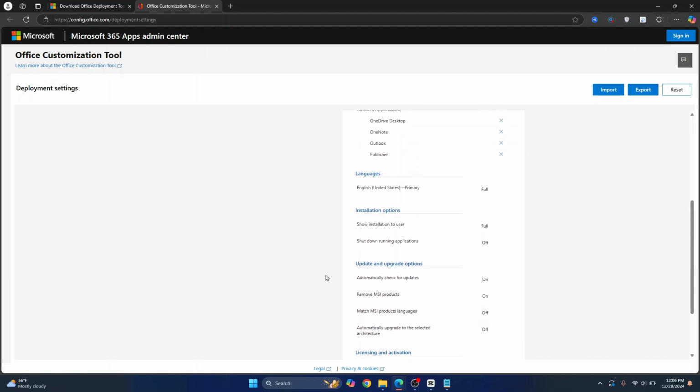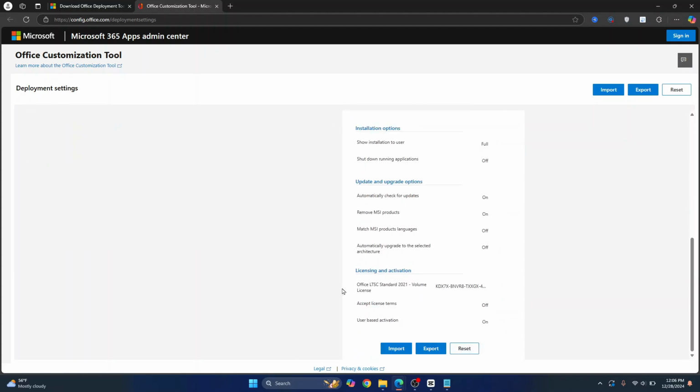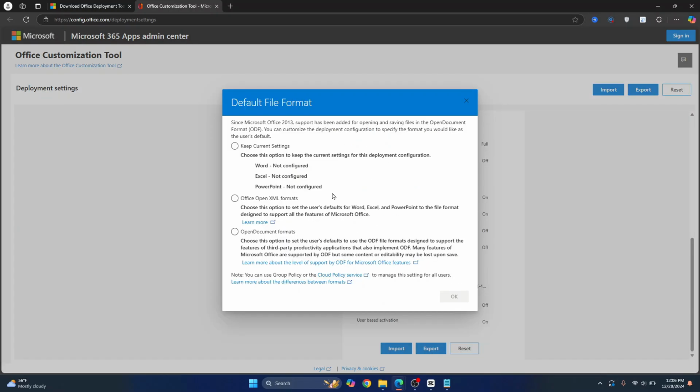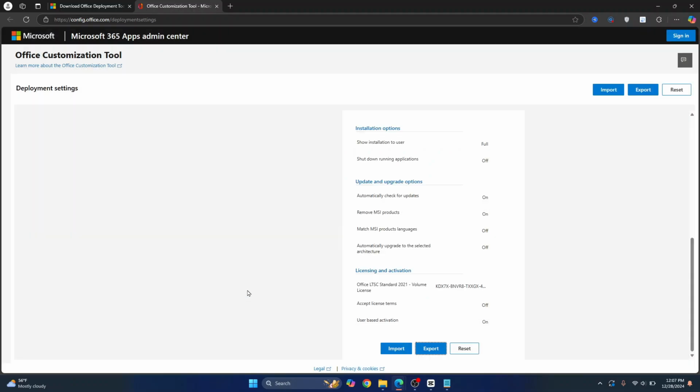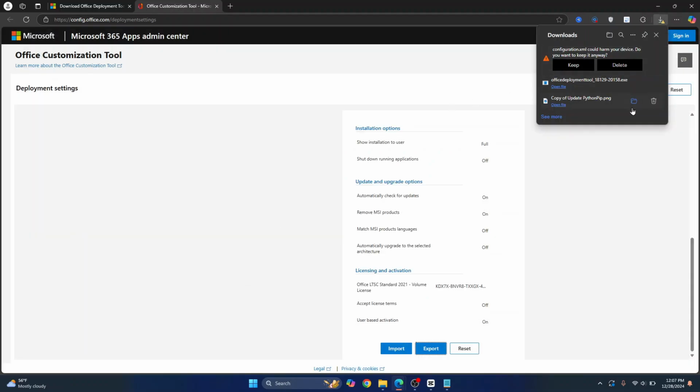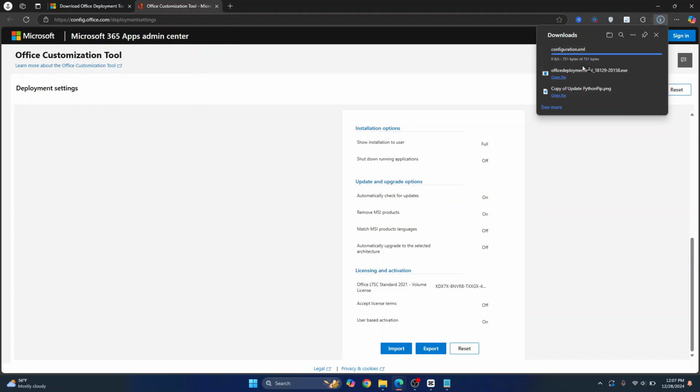Once everything is done, your configurations are ready. Just click on export and click on keep current settings and click on OK. Click accept, and here you need to write a file name. So I'll keep it configuration, but remove the first C and make it a small c instead of a capital C. Now click on export, and finally your configuration file will be downloaded. If you are shown this warning, just click on keep.